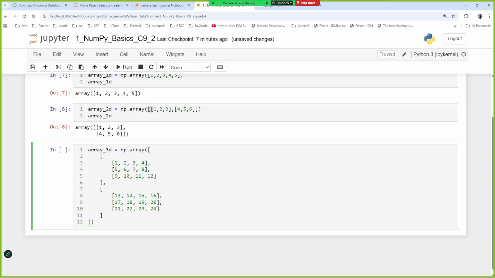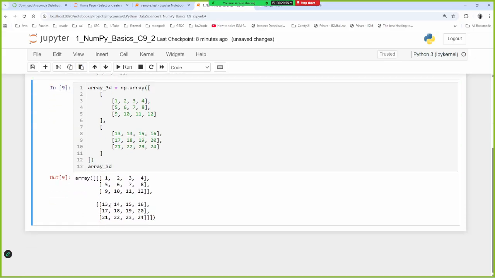So array, inside an array, inside an array. You can remember by looking at these braces. If it is starting with three braces and ending with three braces, you can call it a three-dimensional array. If it's starting with two braces, you can call it a two-dimensional array. So here it's starting with three, you can call it a three-dimensional array. So just print it. Okay, so you can create n number of dimensions by just doing this.